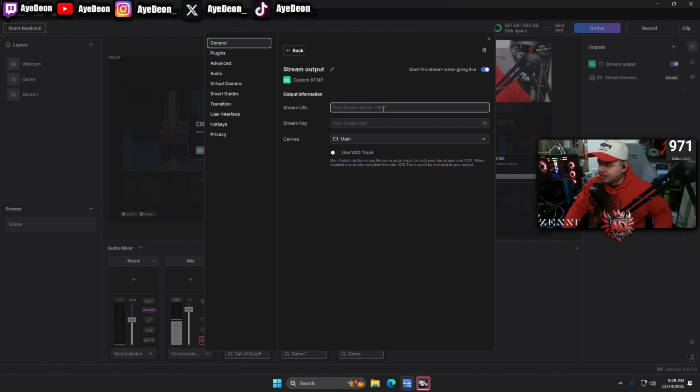So if I want to do, let's say, Rumble, I would put my stream server URL, which is in the Rumble Studio, and then I would add my stream key here. And if you don't want your VOD tracks to be in, you have this option here already too. It says non-Twitch platforms use the same audio track for both your live stream and VOD. When enabled, any tracks excluded from the VOD track won't be included in your output.